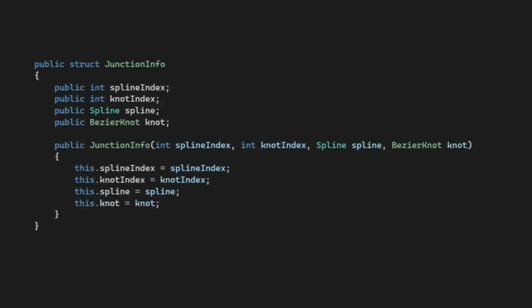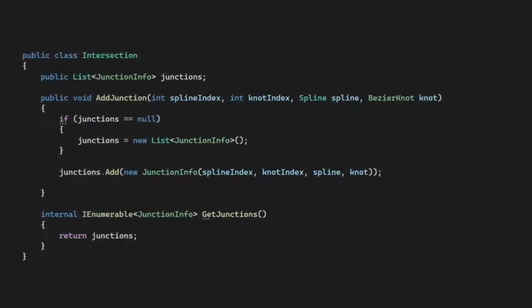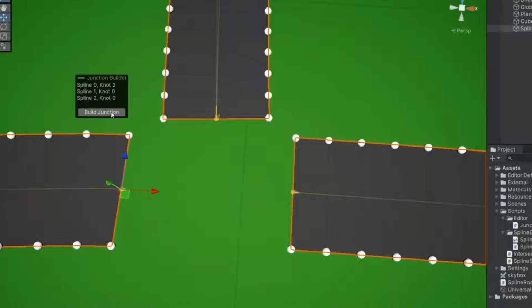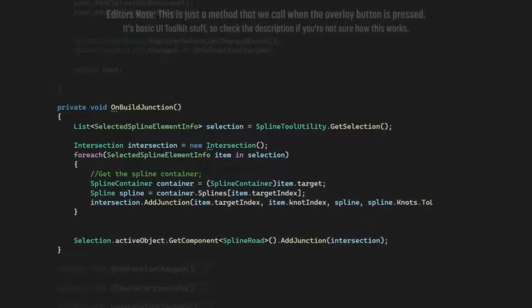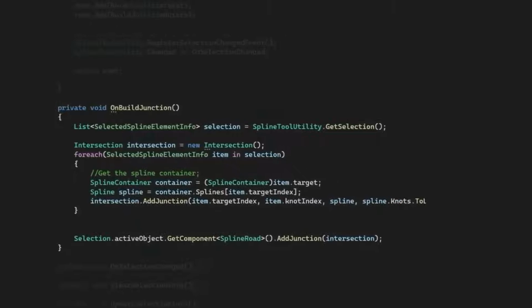I've created a struct that will hold our data for an intersection, and so each point we select on our spline will be considered a junction. When we press this Build Junction button, the tool will pass the data for each spline and knot into our intersection and act as a container for our road tool to use.